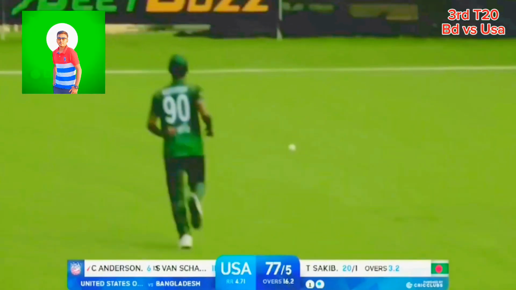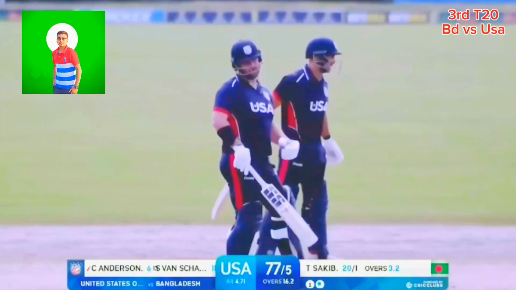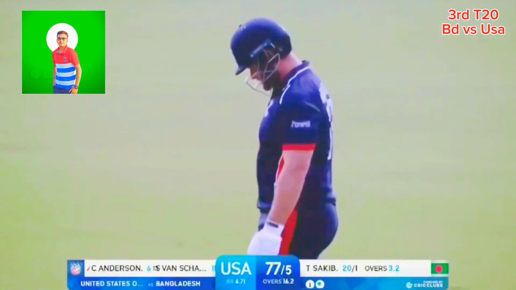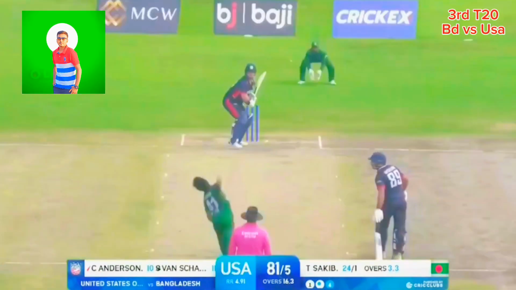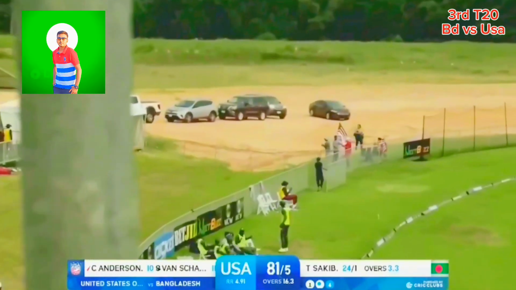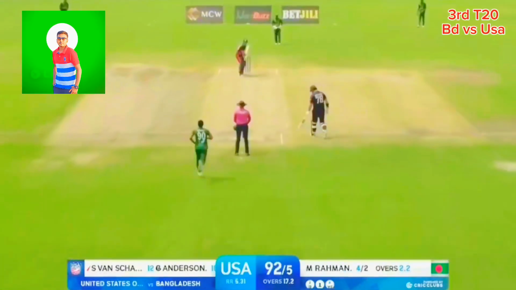Loose delivery, and it's been helped along the way. Low full toss. Corey Anderson just getting some bat on that, guiding it past fine leg, and a shot of some happy fans. Slower delivery, high in the air, and that's in the pavilion. It's past the pavilion. And so much more of this.